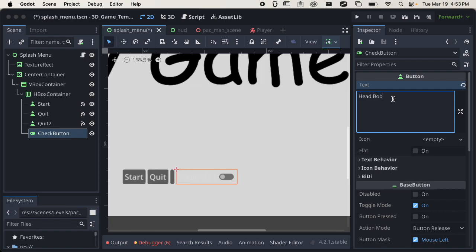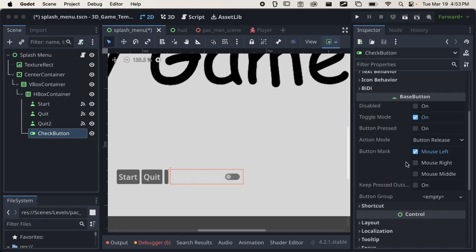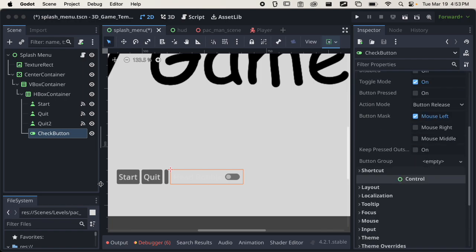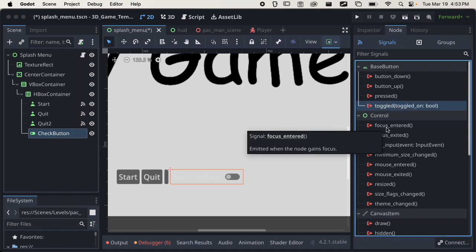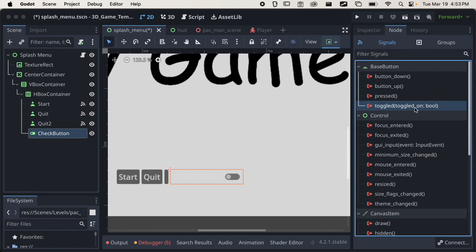head bobble. Oh, it doesn't have a background. Let me see if I can change that. Well, anyway, the text is white, so you can't see it, but it's there. You just have to change the font. And then the same thing, so you would just see this has a different signal, toggled. So all the buttons have different signals, and this has extra information. It's basically, is it on or off?